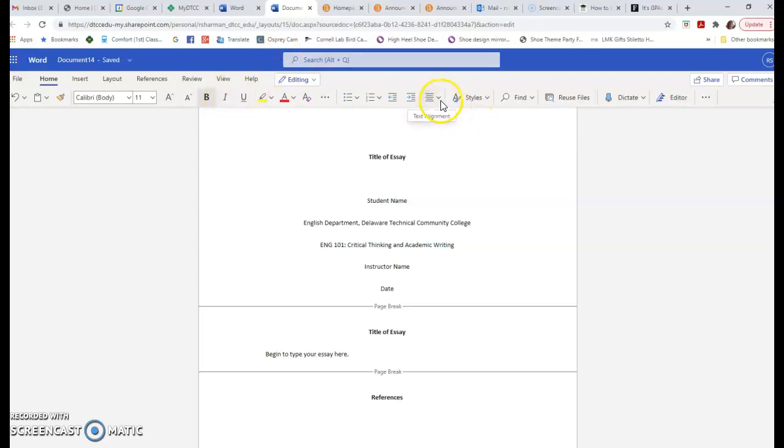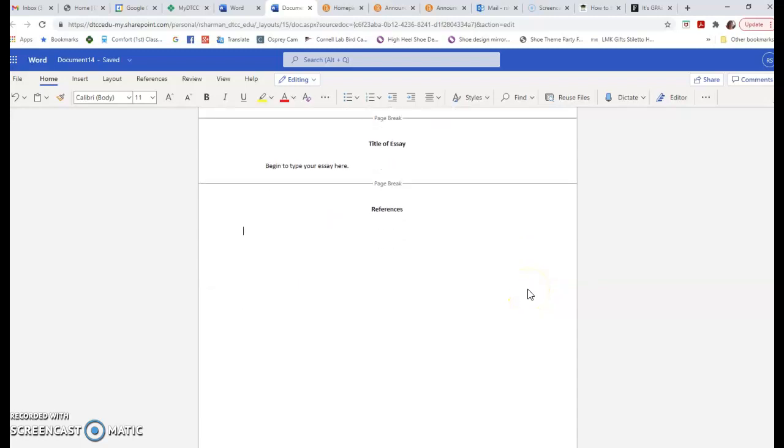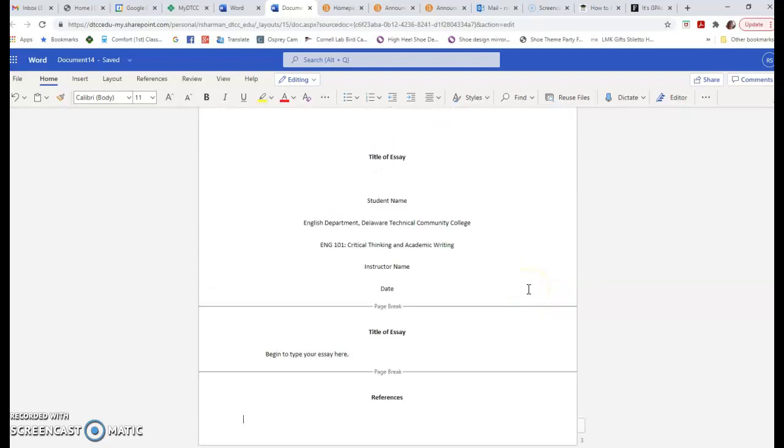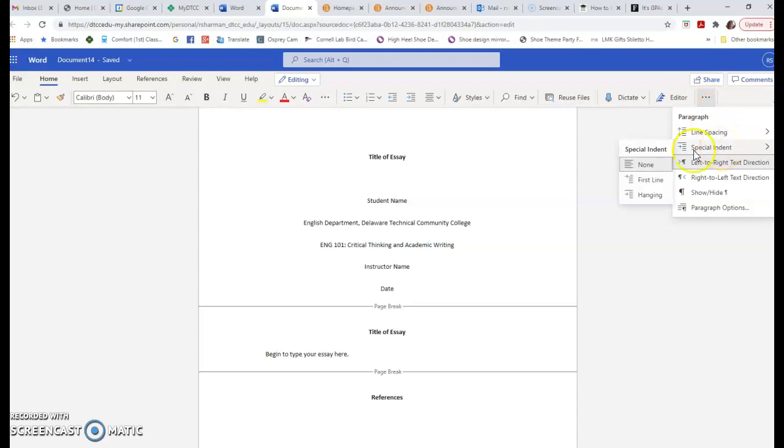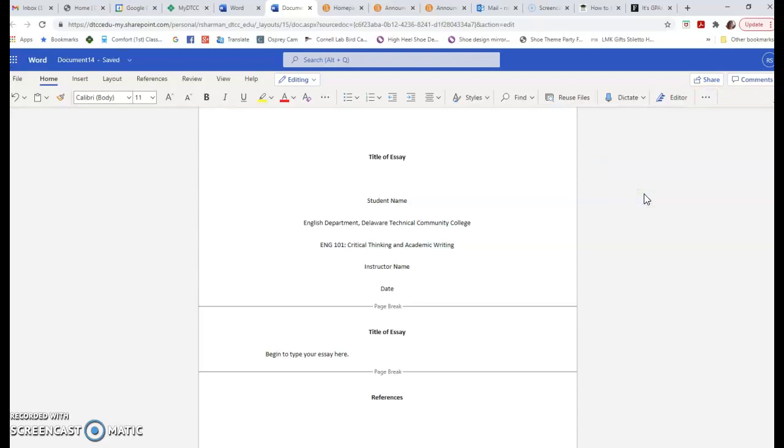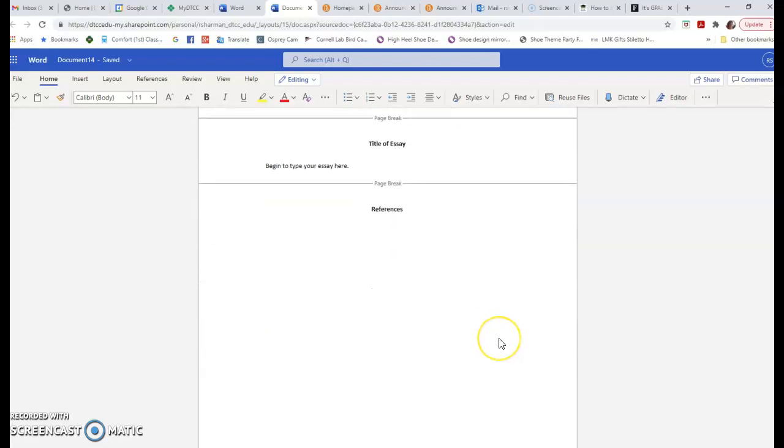Once you've hit Enter, change your alignment to left and take your font off of bold. Now you need to set up the hanging indent. To do that, you will go over to the three dots where it says More Options and choose Special Indent and choose Hanging. Now you're ready to begin typing your entry.